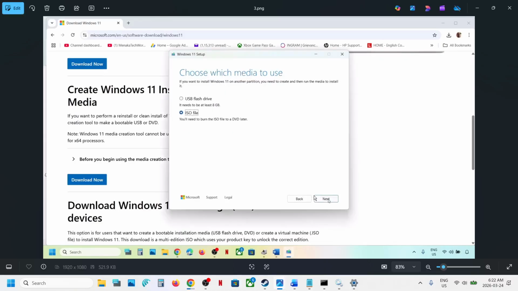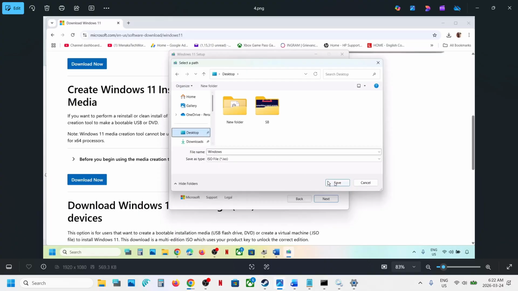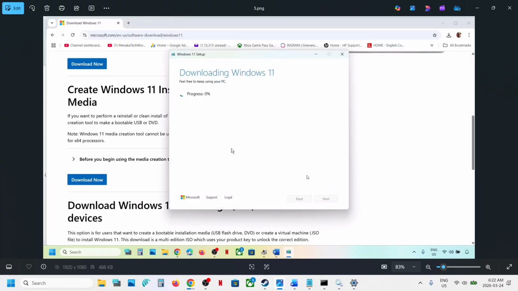Click on next, select ISO file over here and then click on next. You can save it to desktop, click on save. Let the download complete. This process will take some time. Once the download is complete, click on finish.